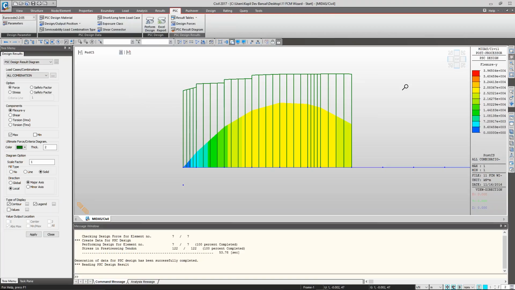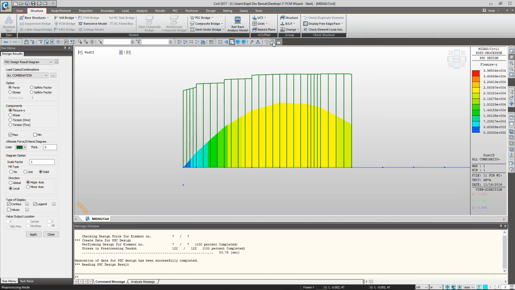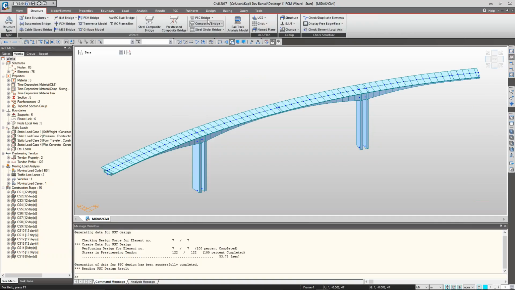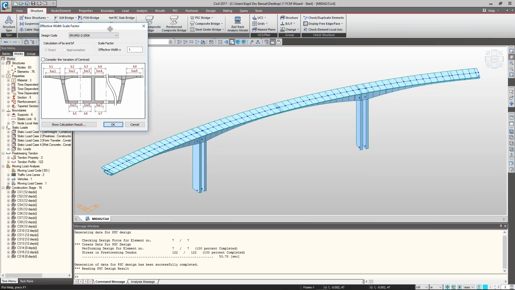So we have these various options, and along with that, one of the important things that I wanted to mention in my presentation is about the shear lag. If we are using the Eurocode, then the program is capable of calculating the effective width scale factor automatically by itself, and it will take care of the shear lag effect in the box girder.